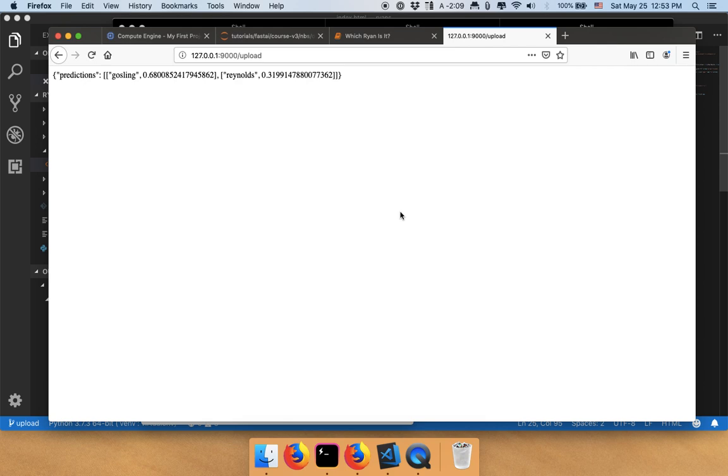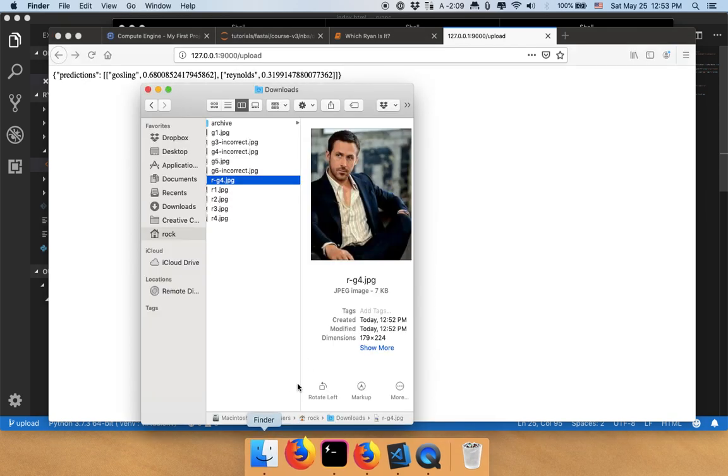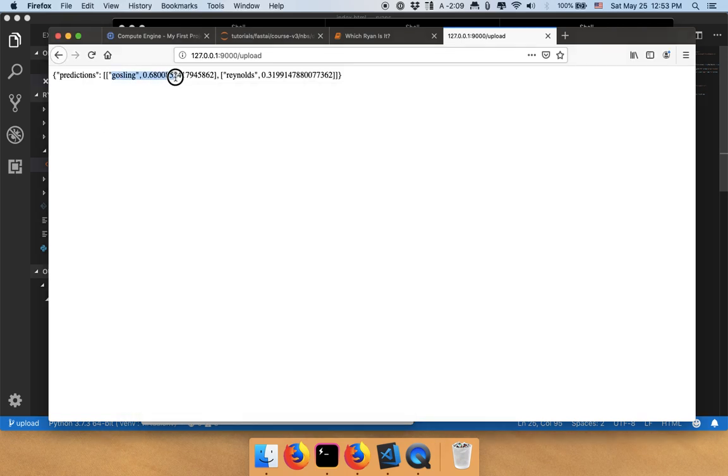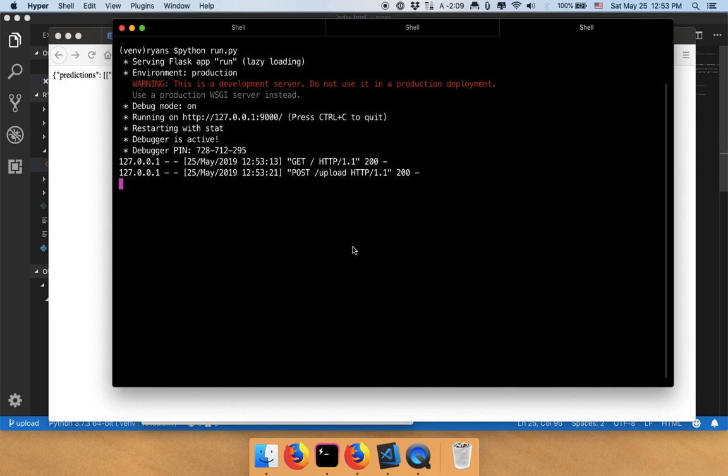Okay. All right, that's interesting. It says Gosling now. It says Gosling, see? Gosling 68. Wow. Okay. That's an interesting result, to say the least. Huh. Resizing the image makes such a huge difference? Okay, all right, you know what?